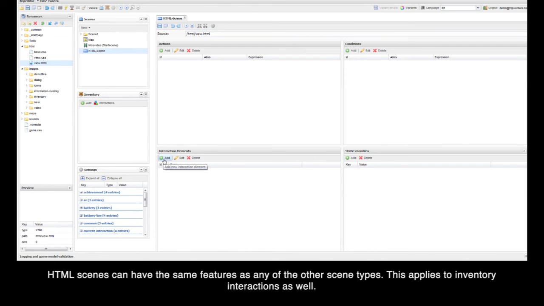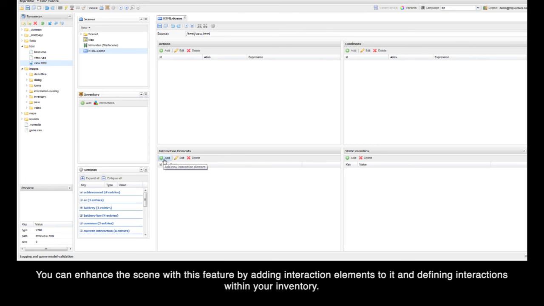This applies to inventory interactions as well. You can enhance the scene with this feature by adding interaction elements to it and defining interactions within your inventory.